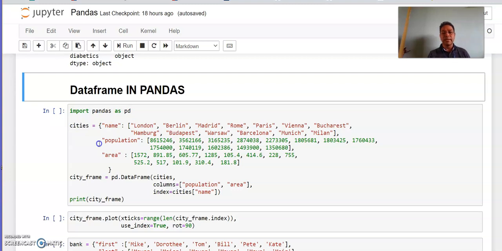Now I have this data, and in this data what we have, cities. So I have created a, can you tell me what is this? This is a dictionary. So I have created dictionary of cities. And in the dictionary, I have name as the key, and the values of name are these values. I have population as the key, and the values of population are these values. I have area as the key, and the values of the area are this. This is one way of creating dictionary.